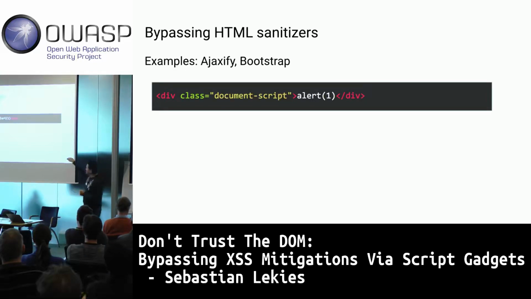Ajaxify has a class, and this class is called document script. If you put it anywhere, it magically turns the element into a script tag. So it will take this value, create a new script tag, write this to the script tag, and append the script tag to the DOM. And it's perfect because class attributes are allowed by all the sanitizers that you can find out there.